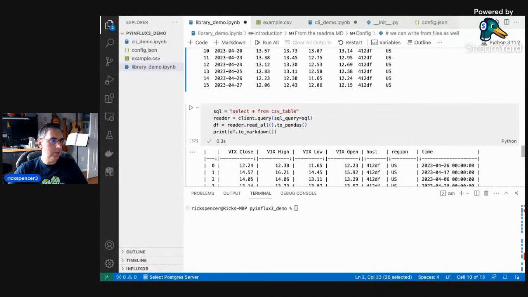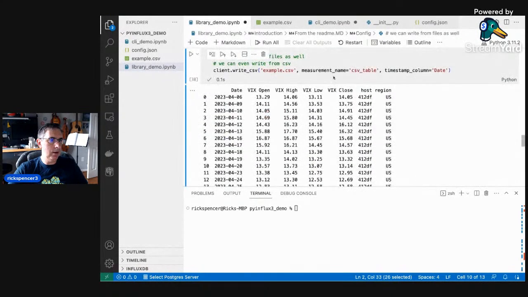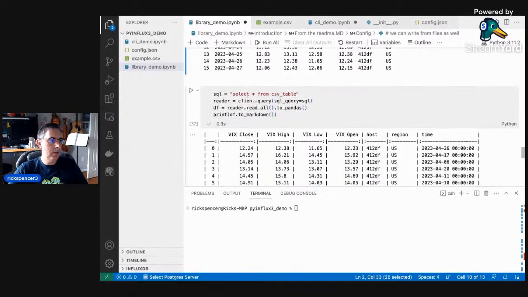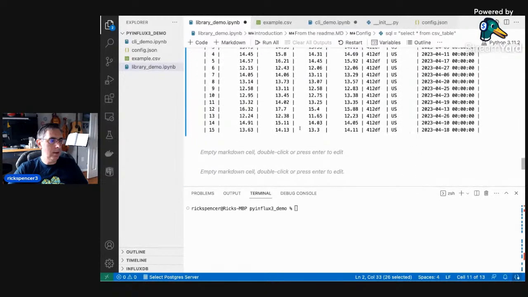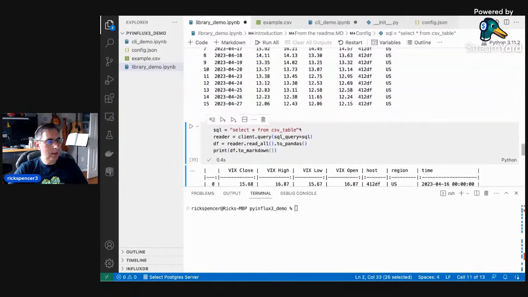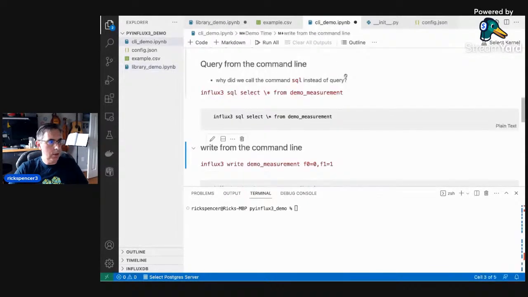And then here I'm just doing the same thing, but I'm querying from that CSV table that I wrote. See here, I call it CSV table, same query, and done. Okay, so that is my quick demo of the client libraries, but there is more.